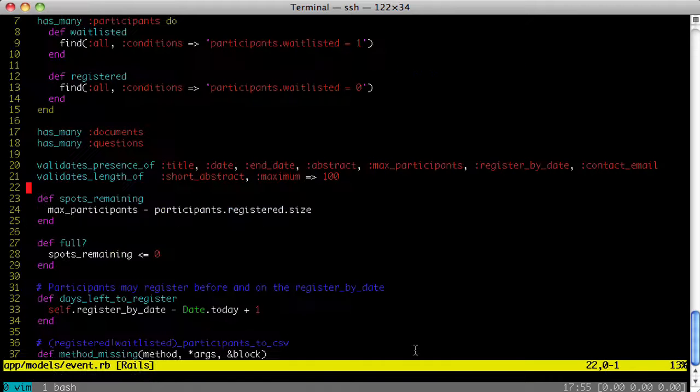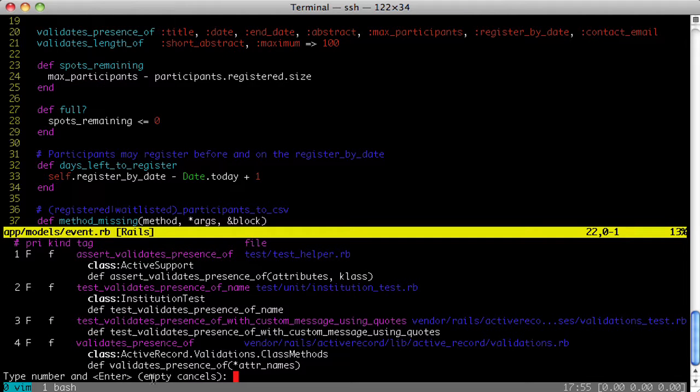Another cool thing about tags is that you can pass in a regular expression. Let's say we wanted to find a method that began with validates_presence. We have this .* to match any other characters afterwards. We call this, and Vim returns a list of all the tags that match that regular expression.